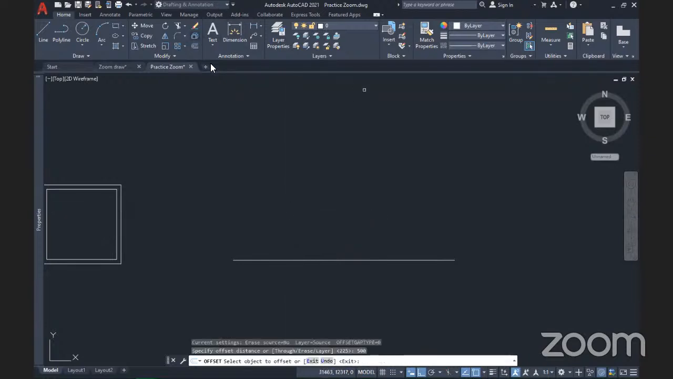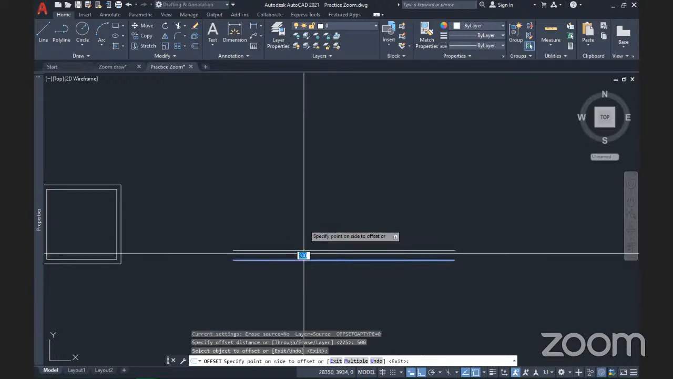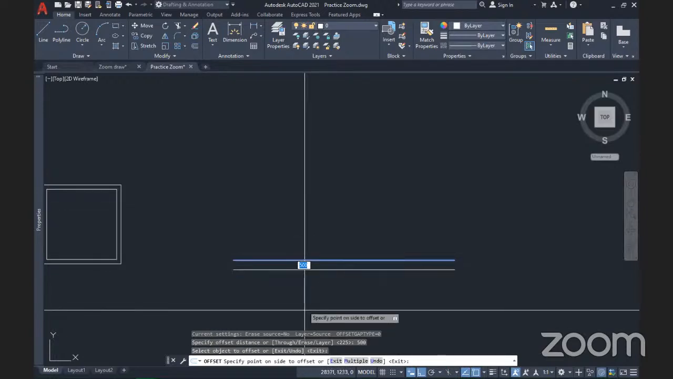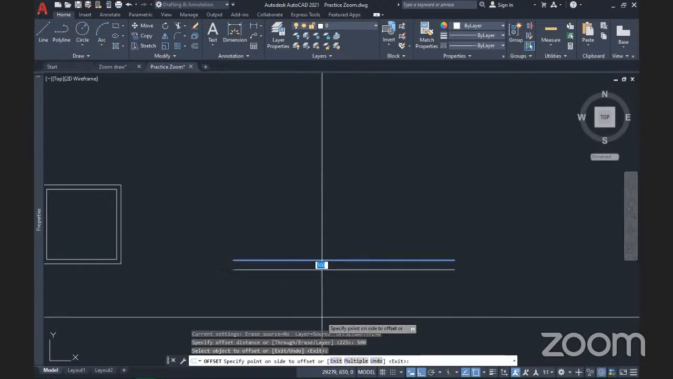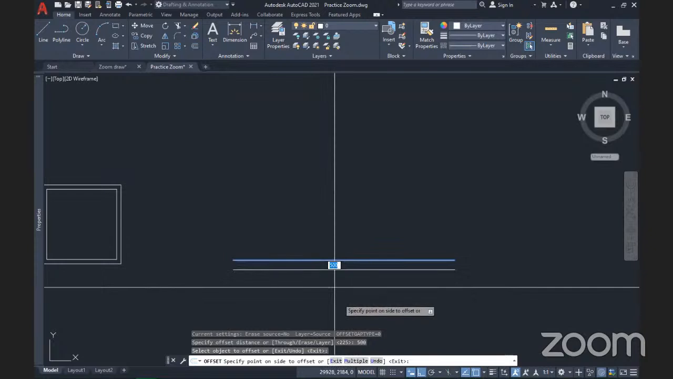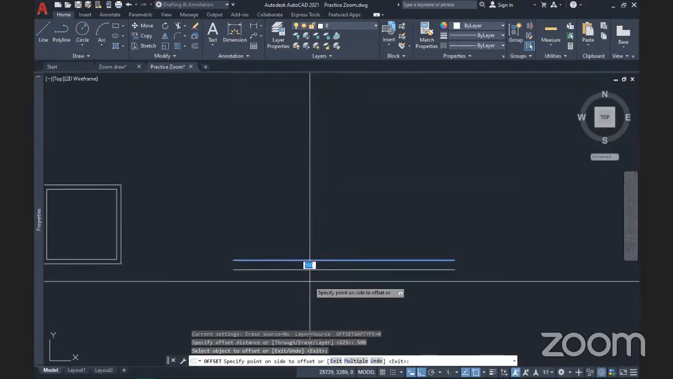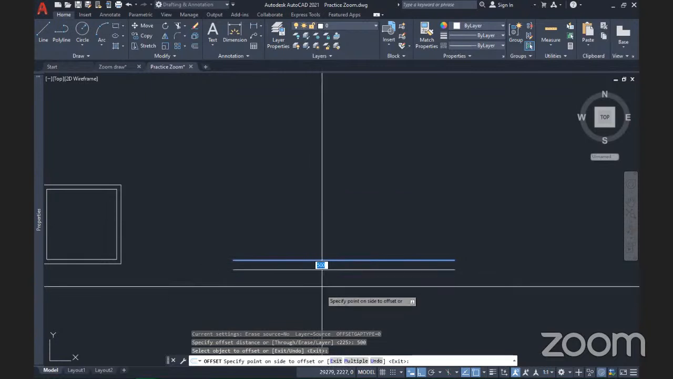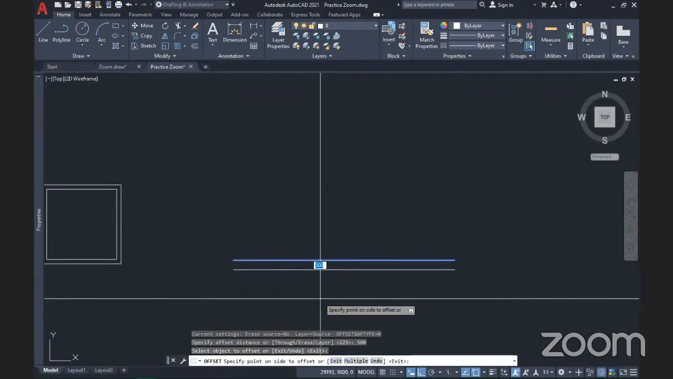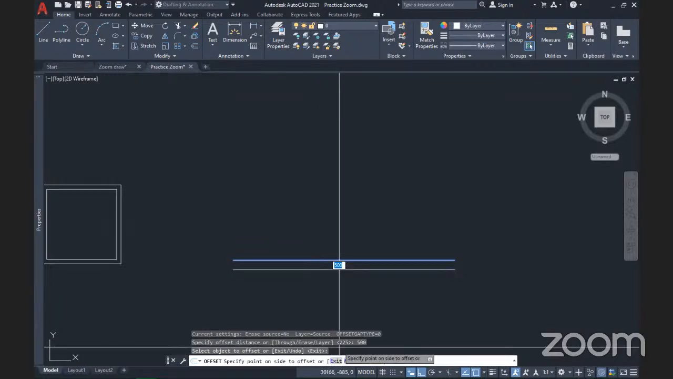Because I selected the offset first before highlighting the object, it is asking me to select the object I want to offset. So I'll select this object. And now it's asking me for the direction to which I want to offset this particular geometry. So I can choose anywhere I want, up or down, since I'm trying to create a parallel line. So I can just go down and then click to drop.